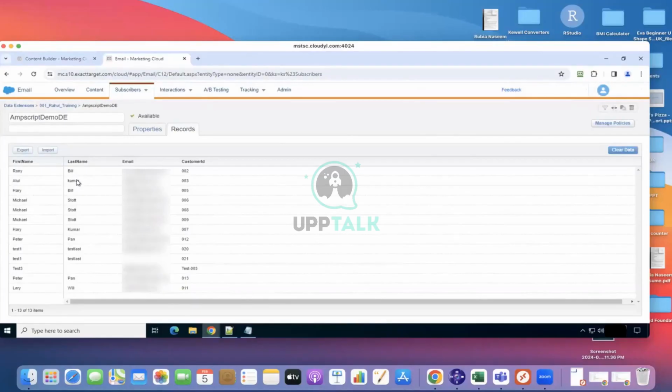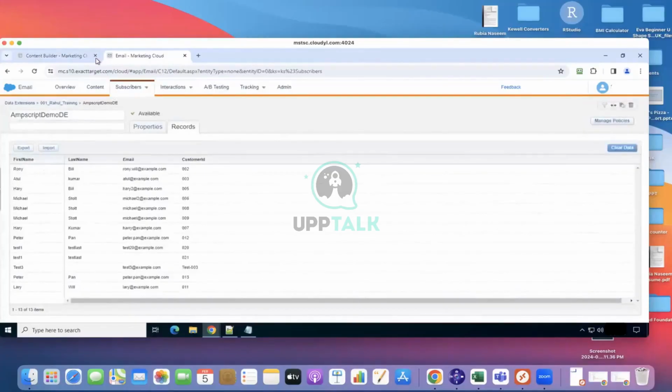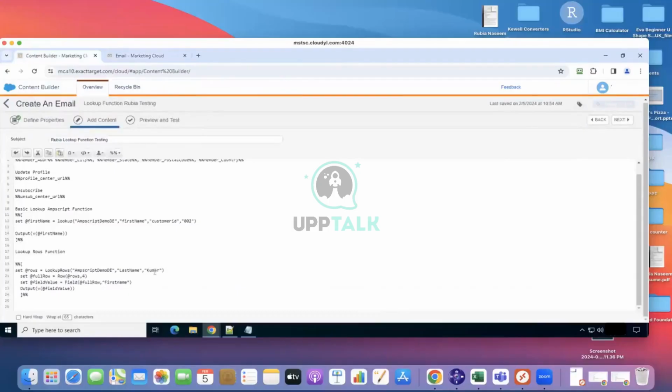Row 2 means row 2. When you write Kumar, it finds rows with Kumar. One row is Atul Kumar, that is row 1. The output will be row 2 because row 2 has a Kumar. Instead of Kumar, you can go to the code and write Bill. Last name is Bill.